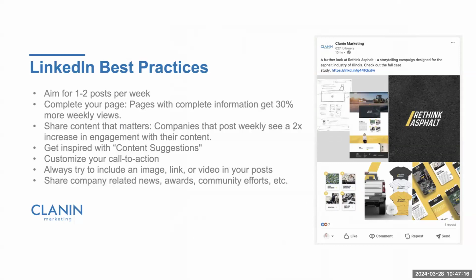So a couple of quick best practices for LinkedIn. Try to aim for 1 to 2 posts per week. Really make sure that you are completing your page, sharing content that matters. So on the right-hand side, this was a little case study that we did, with high quality mock-ups here. It really creates a sense of a consistent look. It's called the Rethink Asphalt campaign. This is something that we shared on our company LinkedIn account. And then of course, the call to action, check out the full case study, which linked them over to that case study on the website.